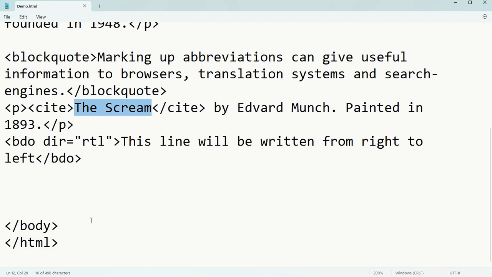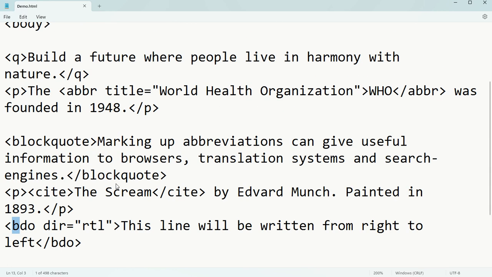And the last one is BDO, that is bi-directional override. So this line will be written from right to left. So we'll check the output of all this.